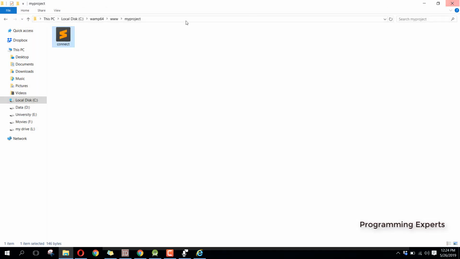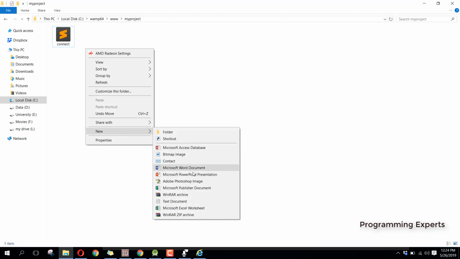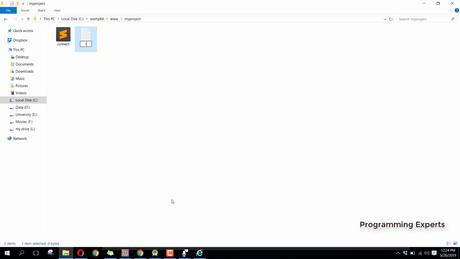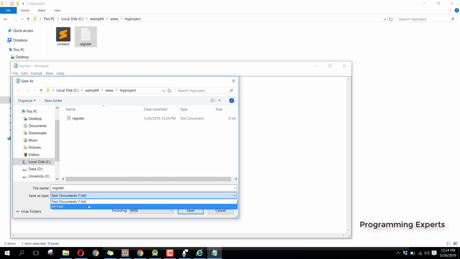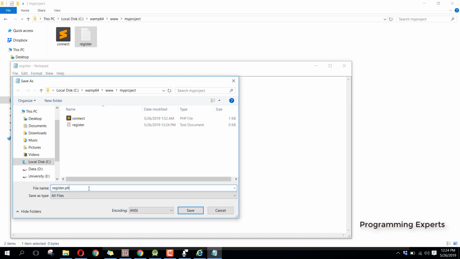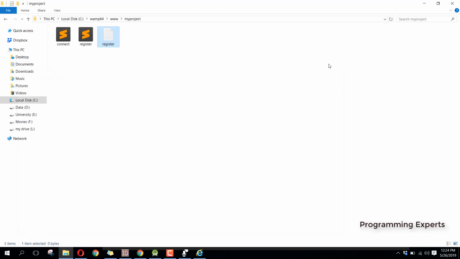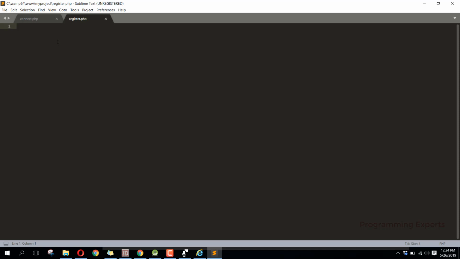So here we have the connect, so we will create a new PHP file and it will be register. So let's open it and let's save it as a PHP file. So here we can say register.php, and there you can see we have got the PHP file. Let's open it in our Sublime text. And for our PHP file, we first of all need to check if we are getting the post request or not.